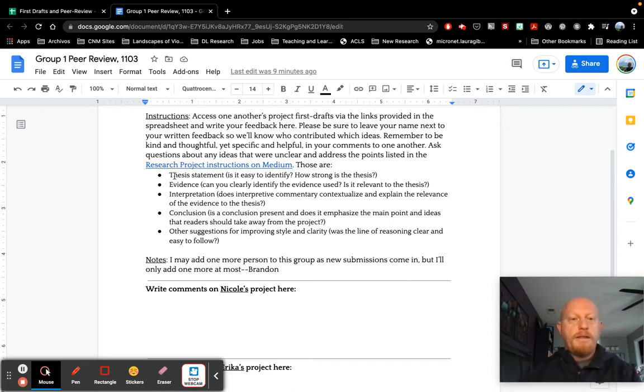But hopefully you'll be able to find a thesis statement. So I've listed the points that you're supposed to evaluate. You can click here to go to the research project instructions on Medium. That's where these originally appeared. But again, you want to see what their thesis statement is. Can you identify it? Is it strong? What evidence do they use? Do they cite their evidence? Is it relevant to the thesis? What interpretation do they have? So remember, interpretation is how the author has read the evidence. Have they been critical of that evidence? And then how have they added commentary to explain the ways that evidence ties back into the thesis, how it supports their argument? And then is there a conclusion?